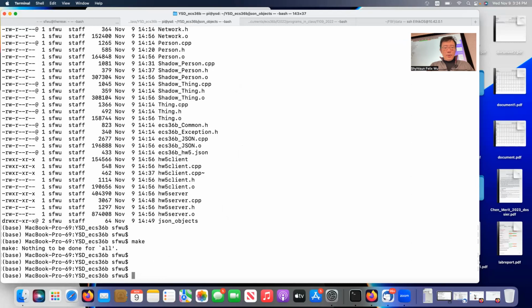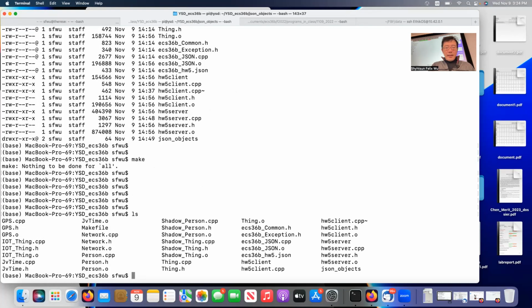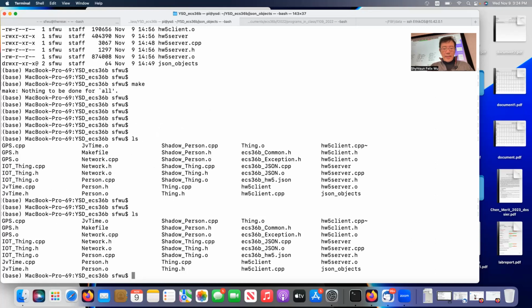Okay, so this code is on the GitHub. I'm actually going to upload there. But let me show you what we need to do. I have a piece of code which is very similar to what I gave you on Monday. Other than that, I changed something called shadow person instead of shadow thing. So now I have a shadow person, I have a shadow thing.